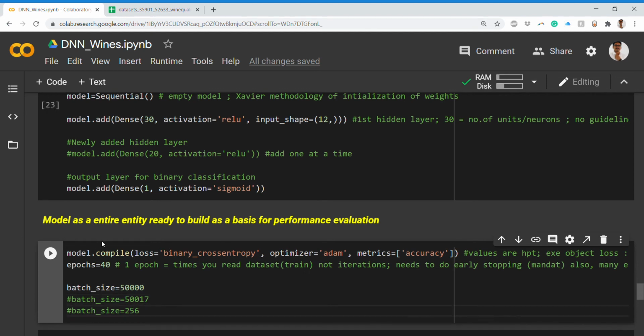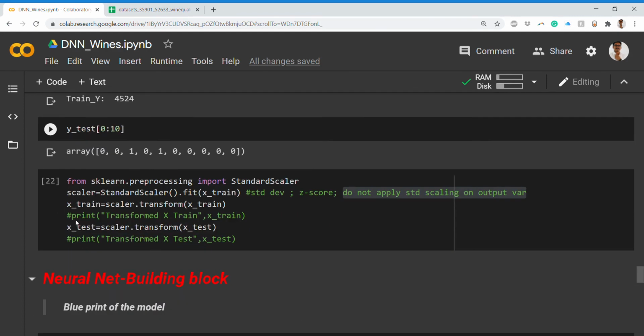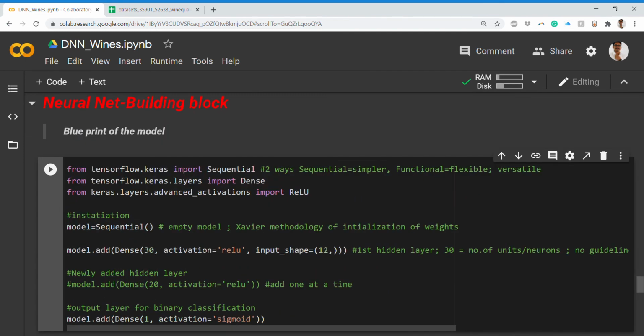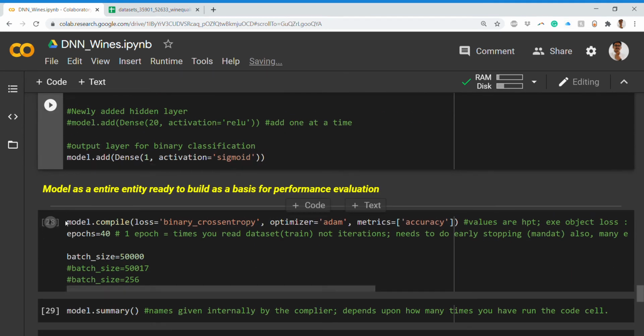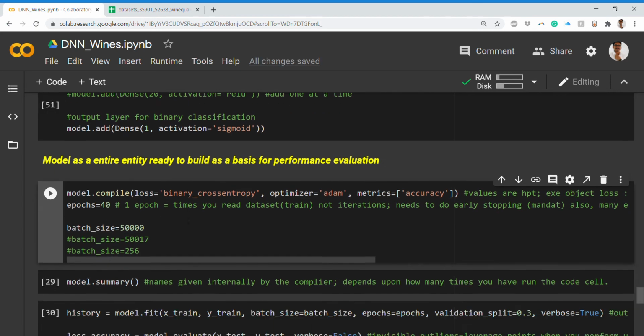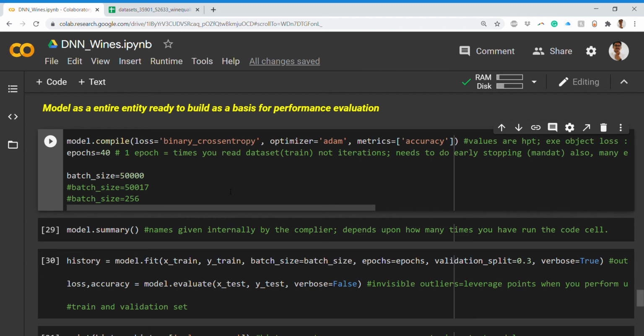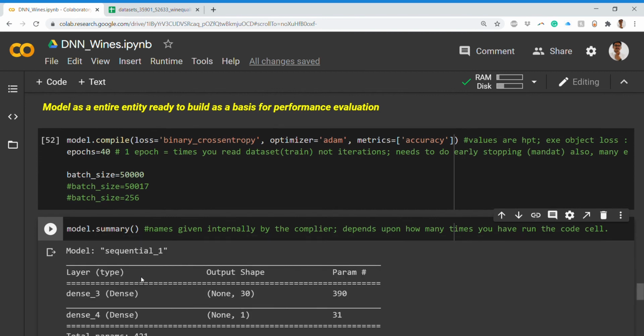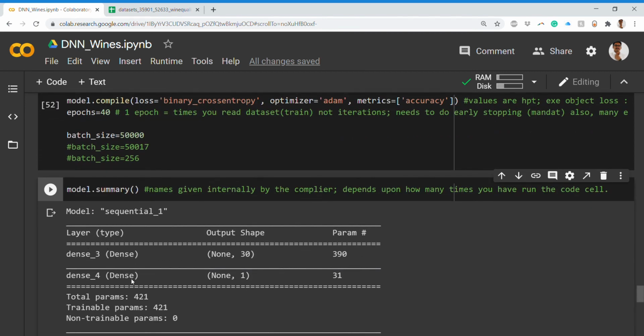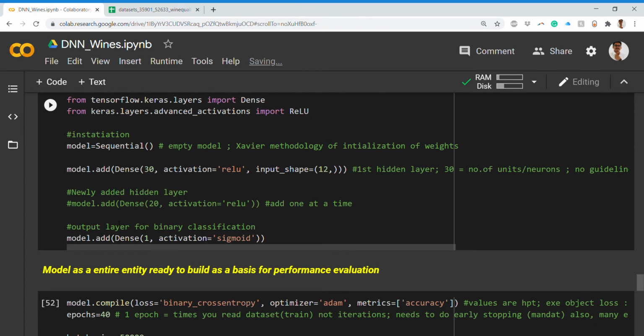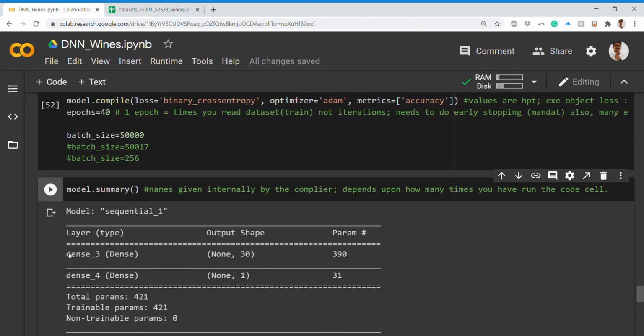So this is the entire thing that we are compiling. I believe I have run this command and this particular command. Okay, and if I run this, there is one particular command from the model, from Keras, that is summary. It gives the names internally by the compiler. If you run this, it will give you the type of layers. There are two dense layers, one which we are currently not using, because I have just commented it out. This first entry, this naming is given internally by the Python compiler, so you need not worry.